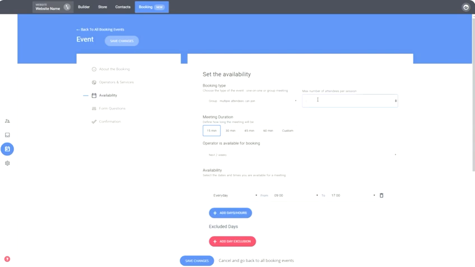You can add how many people maximum can join. Well, let's keep it as a one-on-one meeting, and you can select the duration of the meeting, and how many weeks or days upfront you'll be available for.